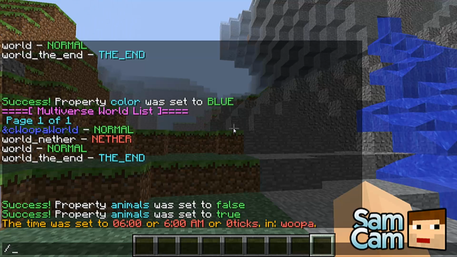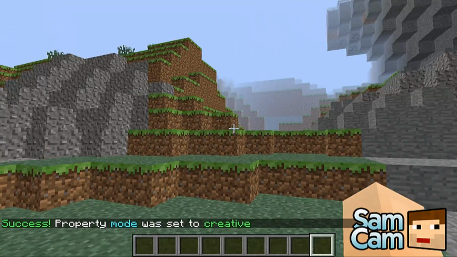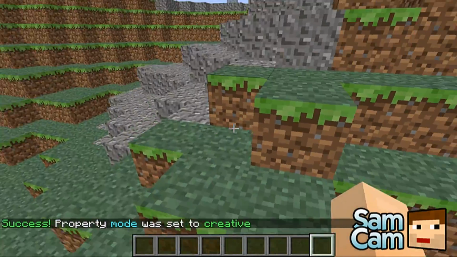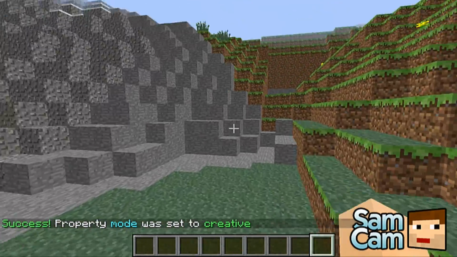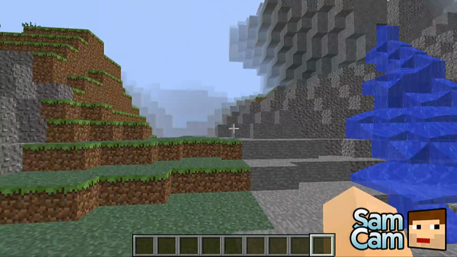Okay, we'll do a couple more things. I guess we'll do PvP. I guess we'll do the game mode. So mvm set mode creative. Now it's set to creative. You notice that when I went to the world, I was automatically put in survival mode, even if I was in game mode 1, and it will change players to be in creative.